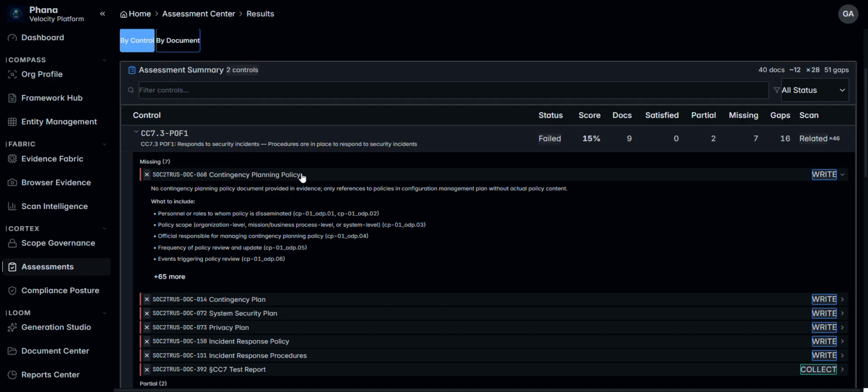So instead of manually going through hundreds of compliance requirements, FANA Velocity brings everything into one dashboard and helps the organization quickly identify what is compliant, what is missing, and what actions are required to improve the overall compliance score.